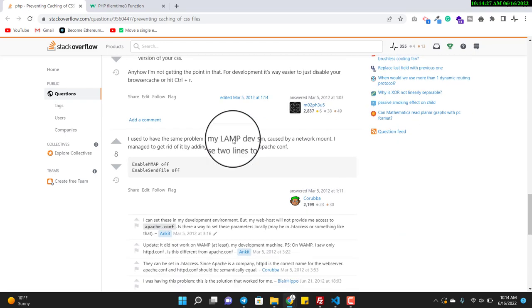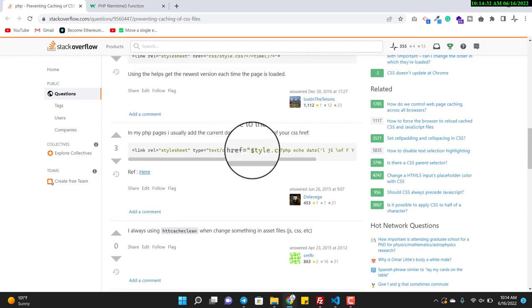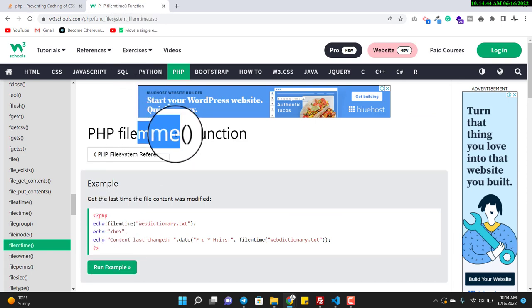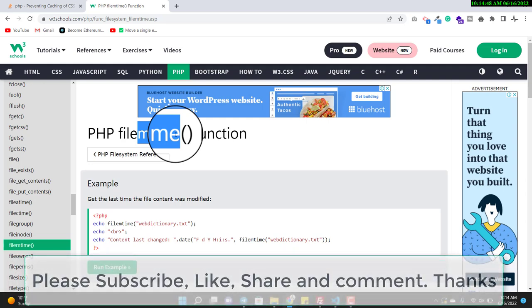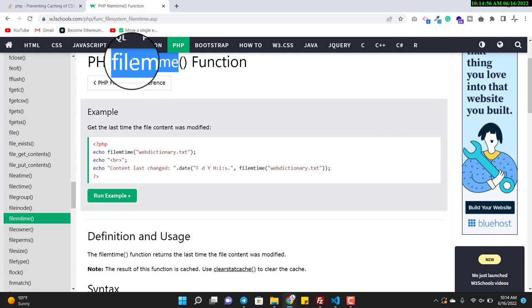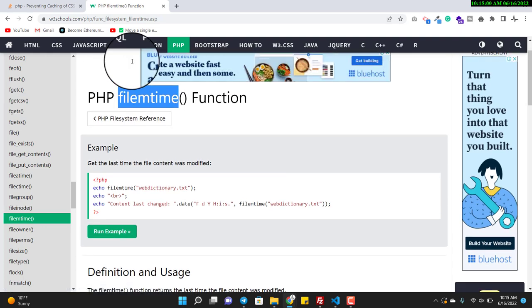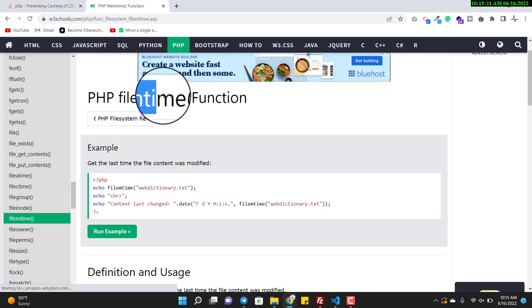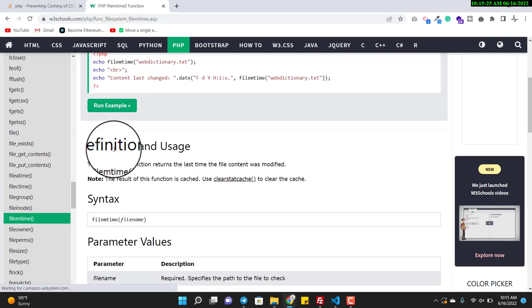So what is the best way? Okay, the best way is, you can see, instead of the time function, if you use something like filemtime, this means file modification time. This function actually returns the file modification time. So I think this function will return a different value if and only if the CSS file is changed. Otherwise it will always return the same value. Okay, so I think this is good. We should not use the time function. We should use filemtime, file modification time. Okay, so I suggest this function.